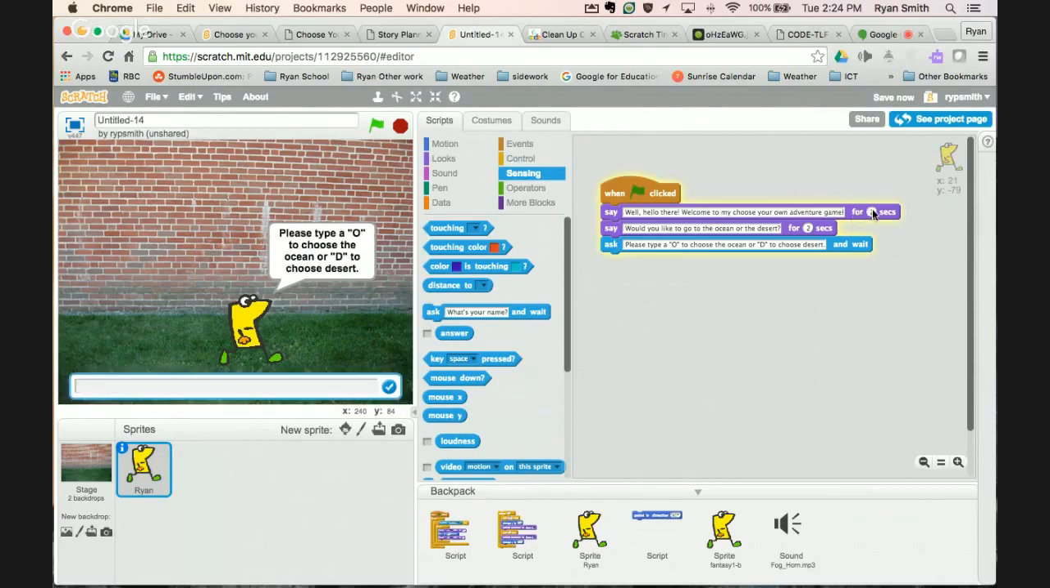It's a little fast, I won't lie. So please type in O to choose the ocean or D to choose the desert. Perfect. So that's exactly what we want to do. So now what's going to happen is they're going to type an O or a D.